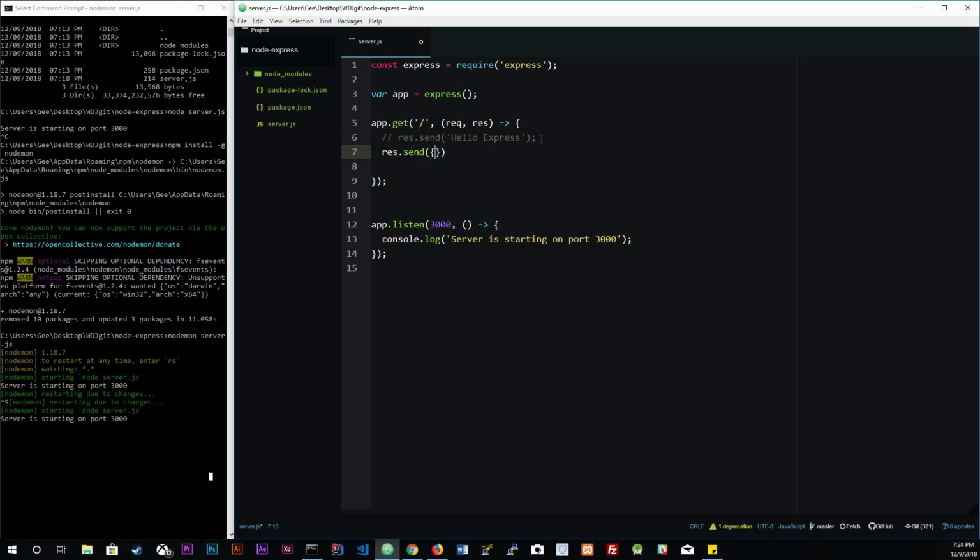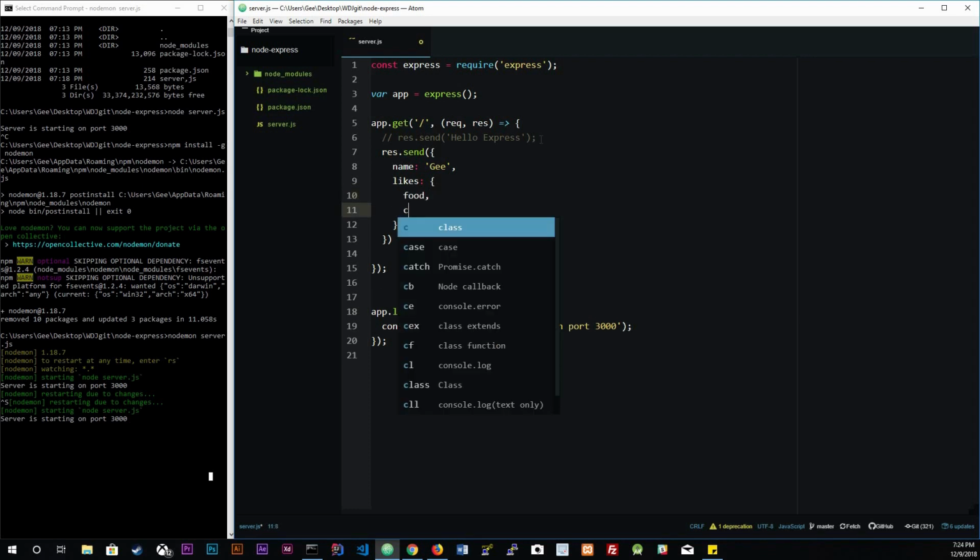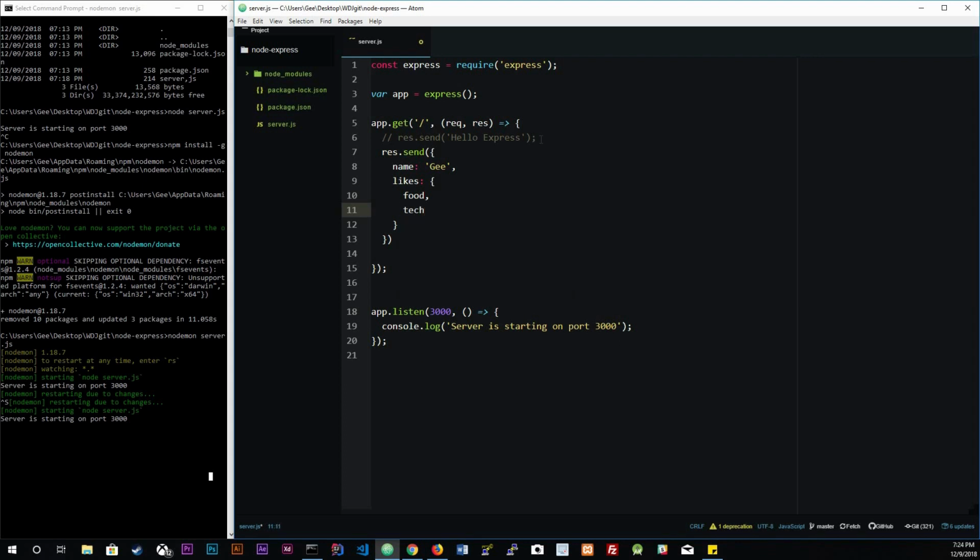But check this out. If I just comment that out and put res.send, and then we're gonna actually send back an object. I'm gonna just say name G, and then likes, and then I'm gonna send another object down there. I'm gonna like food, cars, or tech. I'm gonna put tech. I'm gonna just save that for now, and then we actually run it now.